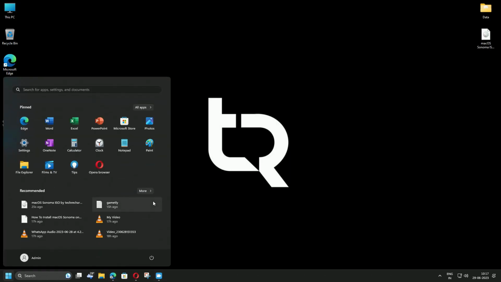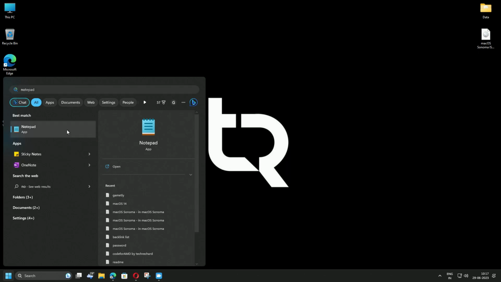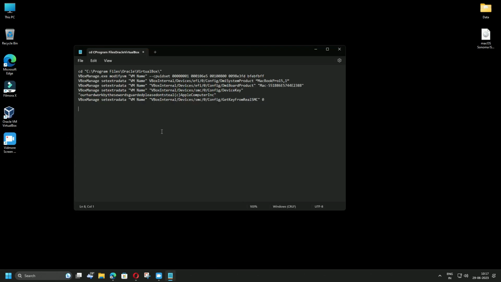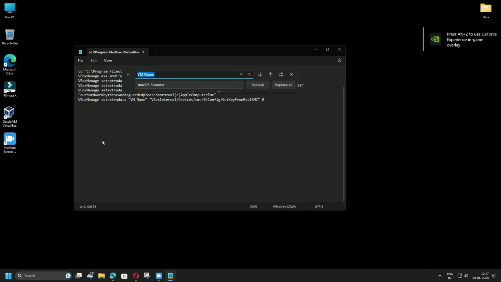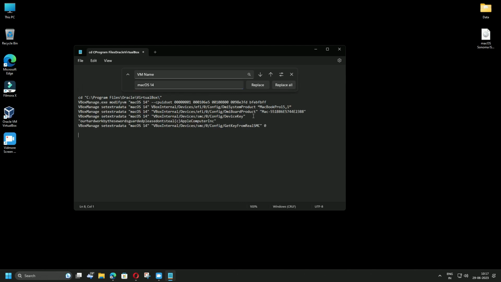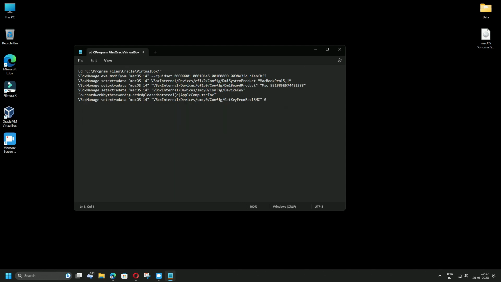Open your notepad and paste them. You have to now replace this VM name with the name of your virtual machine. In our case, it's macOS 14. Simply click replace. In the first tag, write this and then macOS 14 and click replace all. Now close this and copy all these codes.